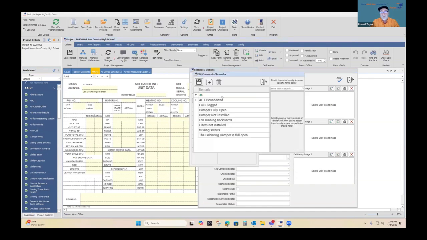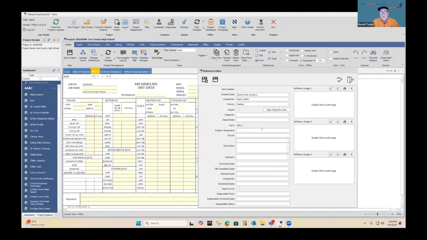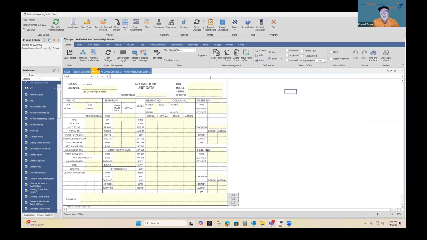If we want to edit our comments or remarks, here's where we add those to the system. Once they're added here, everybody who has access to the system has access to these remarks. So for Air Handler Unit 1, we can say AC is disconnected or not powered up. We also have the ability to include images. If our technician is on a device where he can activate the camera, the system would take the picture and include it with the deficiency as well. Once that information is filled out, simply hit save.